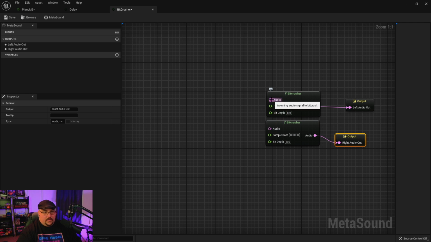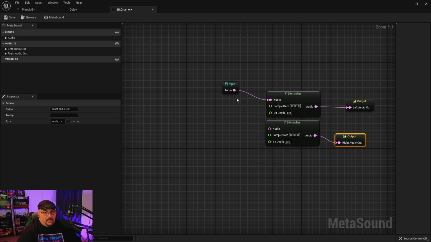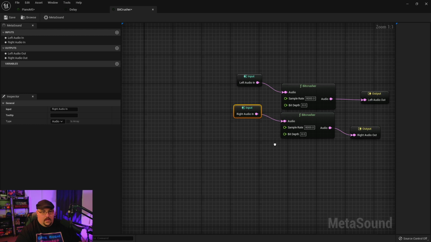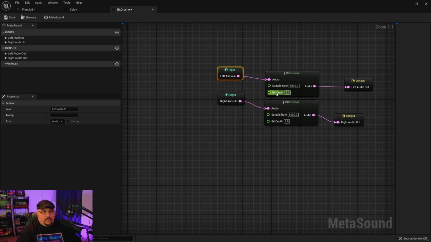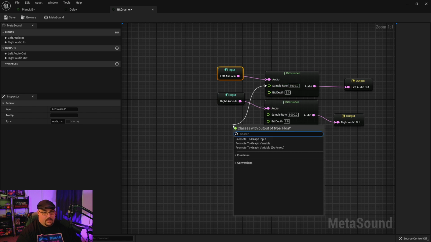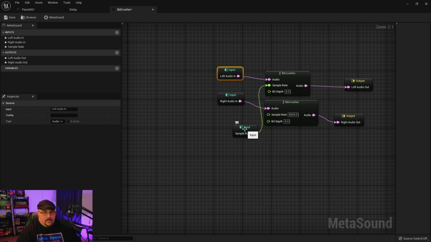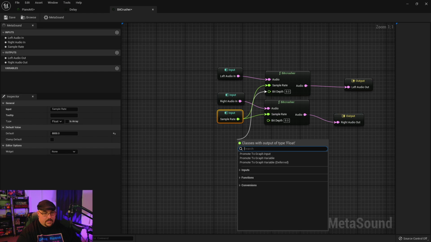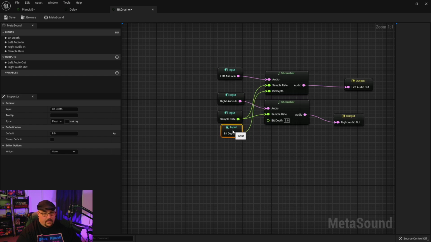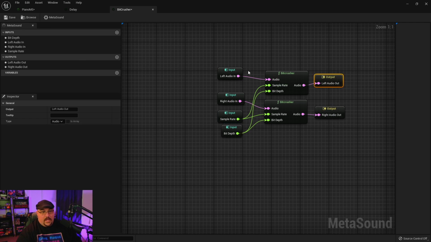And we can also have a left audio in and a right audio in. And since for this one, I'm going to be controlling everything from the same knob, I'm going to call this sample rate, and I can connect it to both. That way, as it changes one, it's changing the other one as well. And so now we have a bit crusher patch.